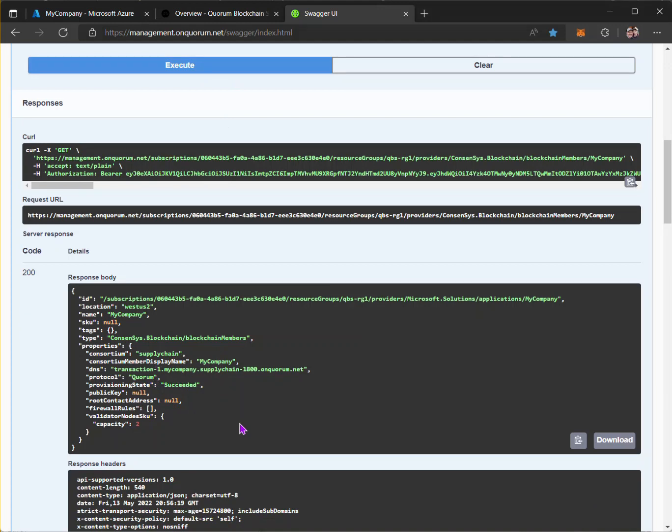In our next video, I'll show you how to get the full connection string of your transaction node so you can transact with MetaMask, use Truffle Suite, or any other tools to connect your Quorum Blockchain Service member.